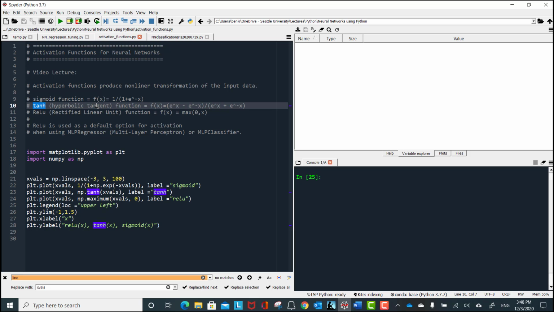Okay. Sigmoid function is 1 over 1 plus e to the power of minus x, okay? And the tanh is e to the x power minus e to the negative x power, divided by e to the x power plus e to the negative x power, okay? And the ReLU is relatively simple. When x is negative or 0, then f(x) is 0, otherwise it has the same value as the input.